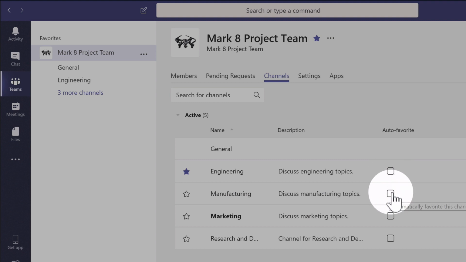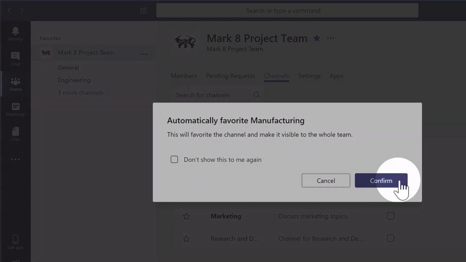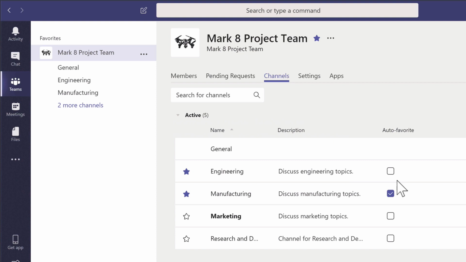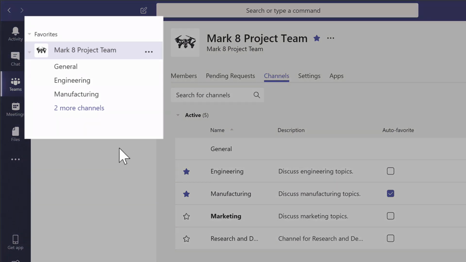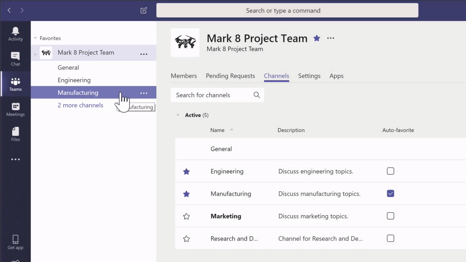So if I come to the manufacturing channel, tick that box, it's going to say, are you sure you want to make this automatic because it's going to affect the whole team? You just say yes, confirm. Now you can see the manufacturing channel has shown up on the left hand side automatically, and that's going to affect everyone in your team. So it's a good way of highlighting an important channel.